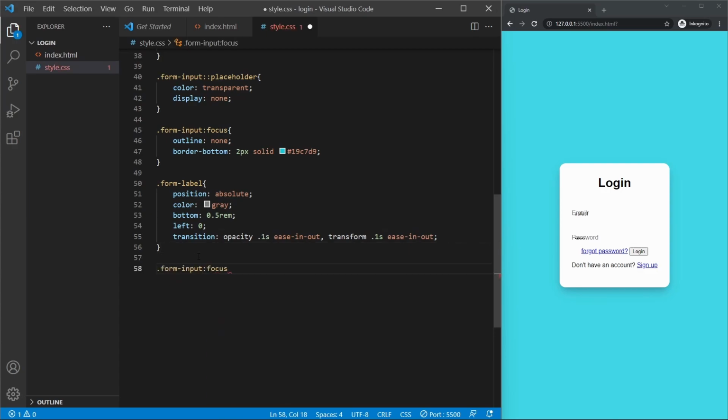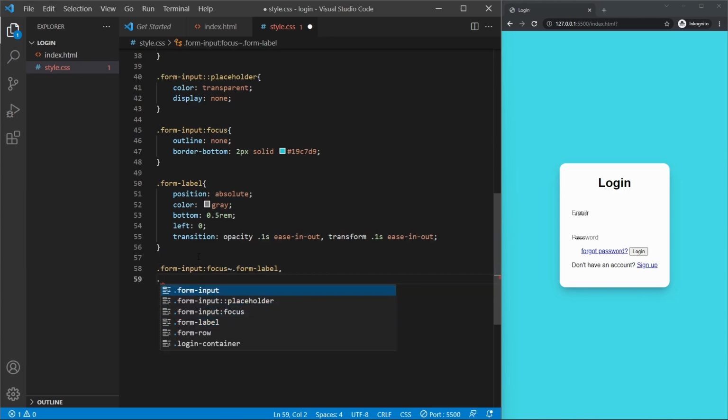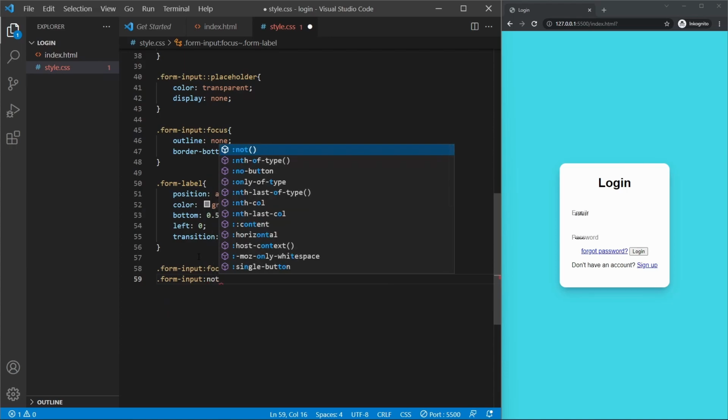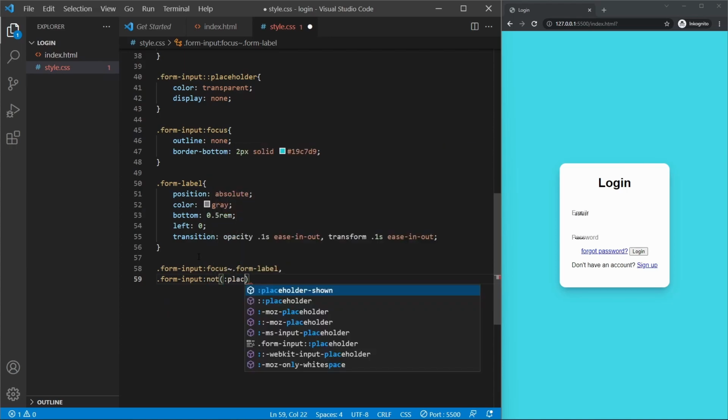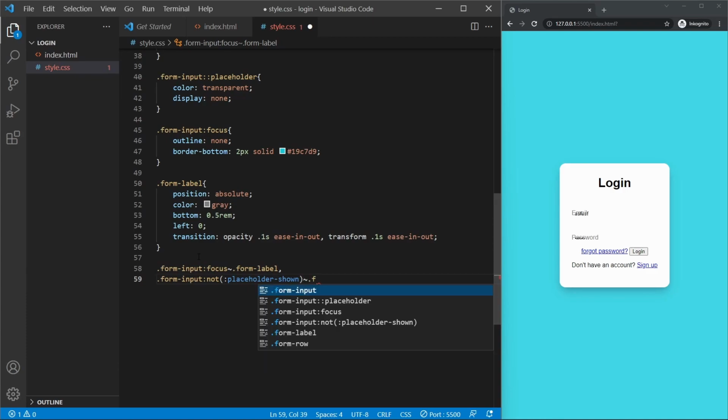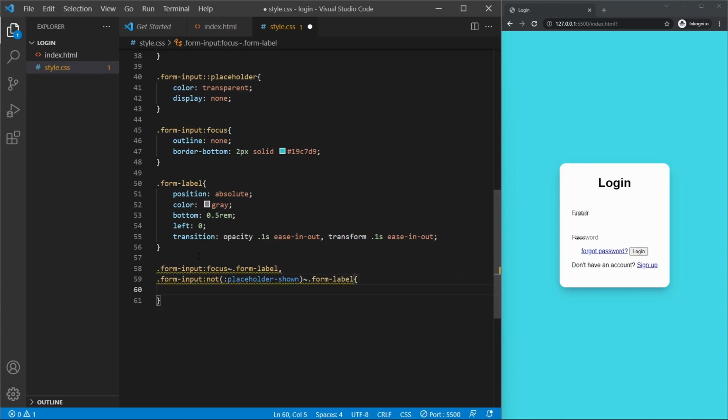This is where we set the actual animation. When the input is focused, this will be executed. The second part of the selector is to prevent the label from animating back when the input is unfocused again while having text value.